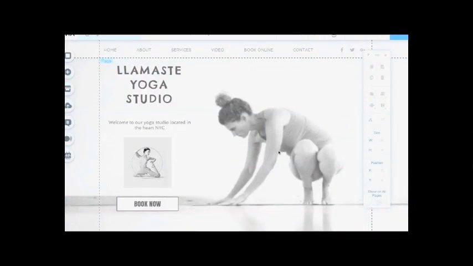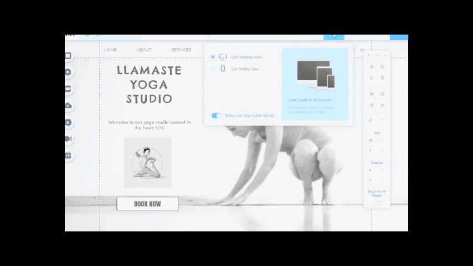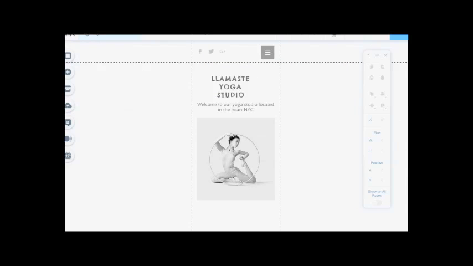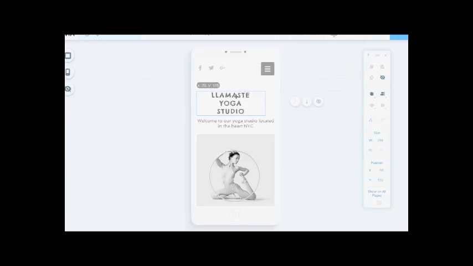Now would be a good time to publish the site. Before we do so, let's take a look to see how it will look on your smartphone. Now you click on this icon here. You see two options: to edit the desktop view, which we're at now, and to edit the mobile view. Make sure this is switched on. Make your site mobile friendly. So let's see how it looks in mobile view now.